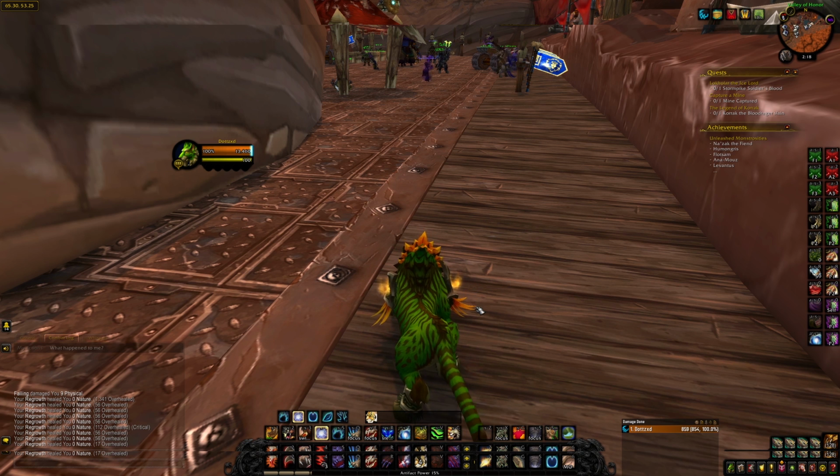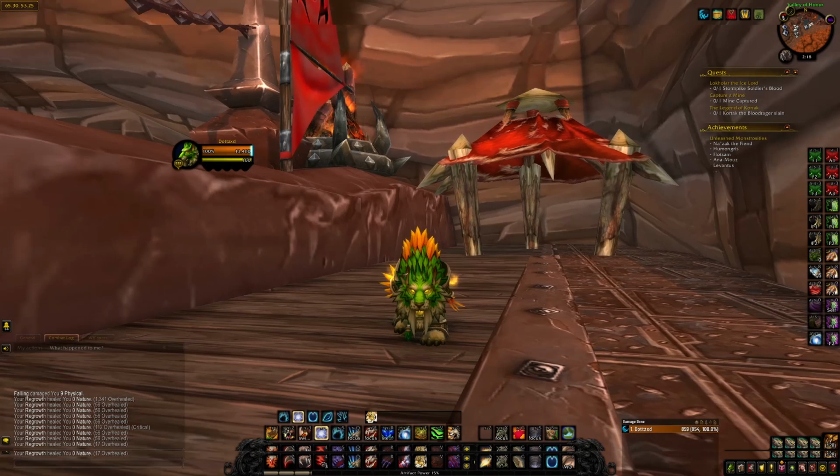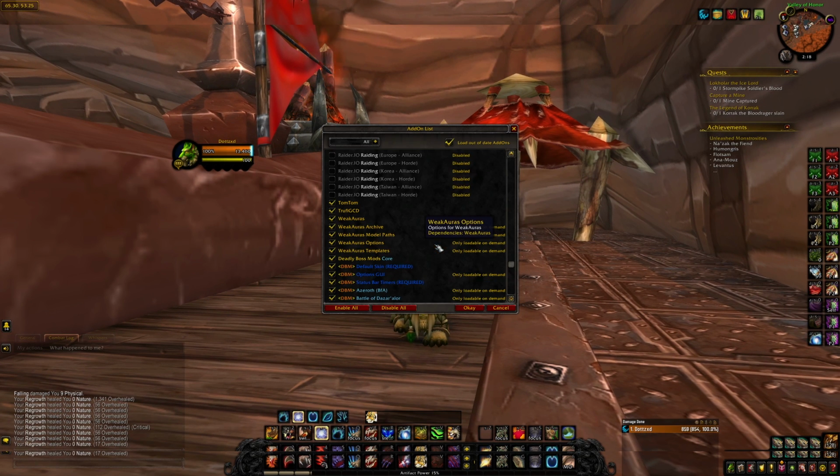When I play Guardian, I basically turn that WeakAura into an Iron Fur WeakAura so that I know how many stacks of Iron Fur I have on my character and how long Iron Fur is going to last. It just makes it a lot easier for me to keep track of certain things.